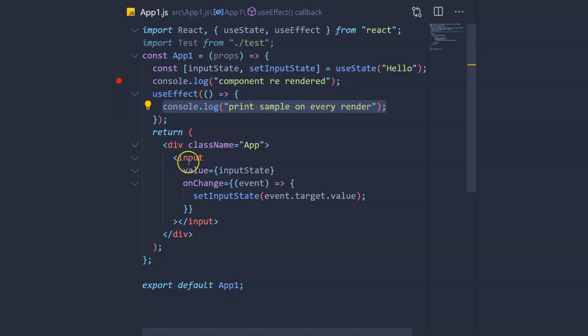So when the render will happen, whenever somebody enters some value in this input element, because we have used useState. If you are not sure about useState, I will recommend you to see my previous session on useState. So whenever the state changes, this component will be re-rendered. And whenever the component gets re-rendered, this useEffect will happen.